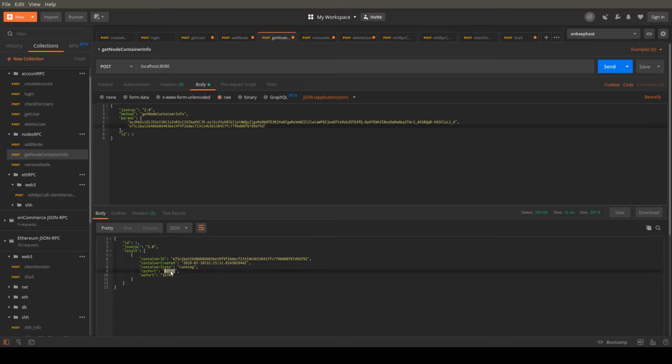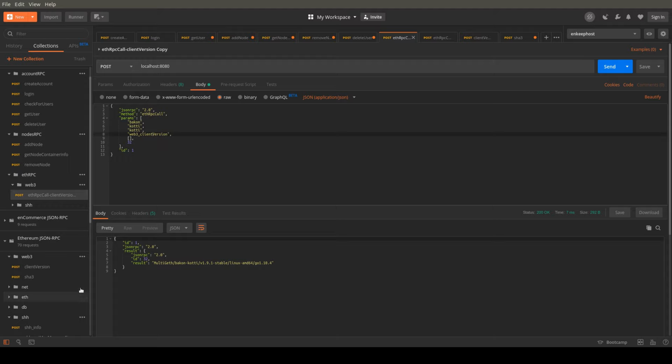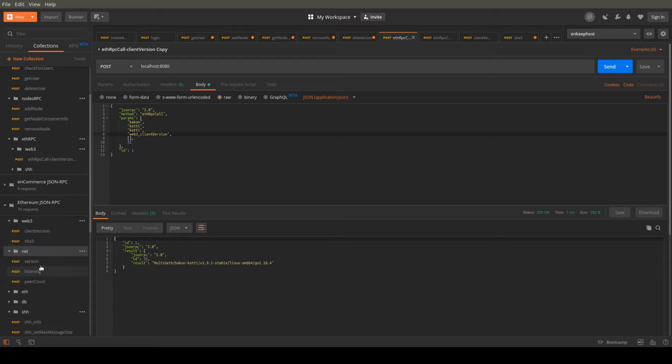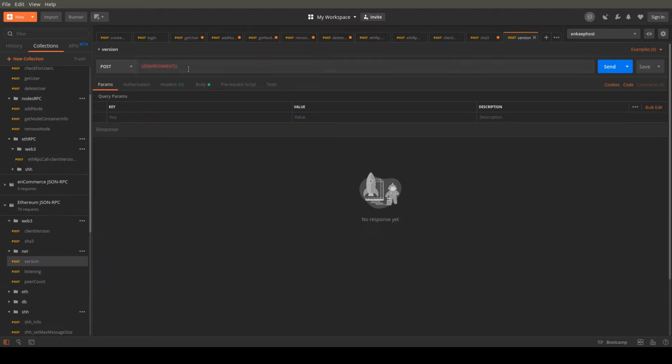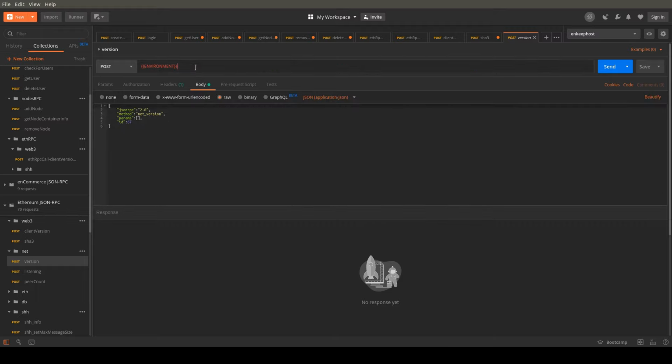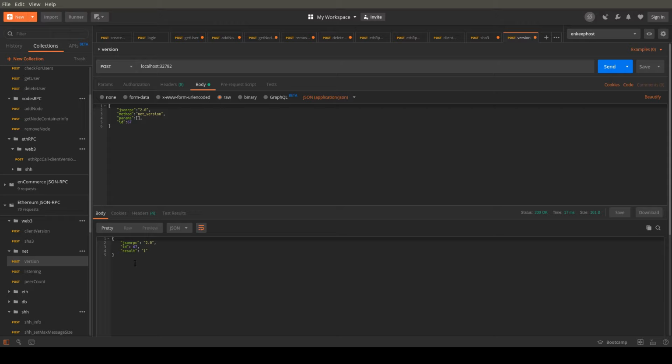Here's the RPC port. So again, you have our method. I don't have a method for net version, so like over here, you've got version, body, the call is net_version. So let's do localhost, and I'll show you a cool trick actually really quickly. Localhost 32783, and here we go, result 1.